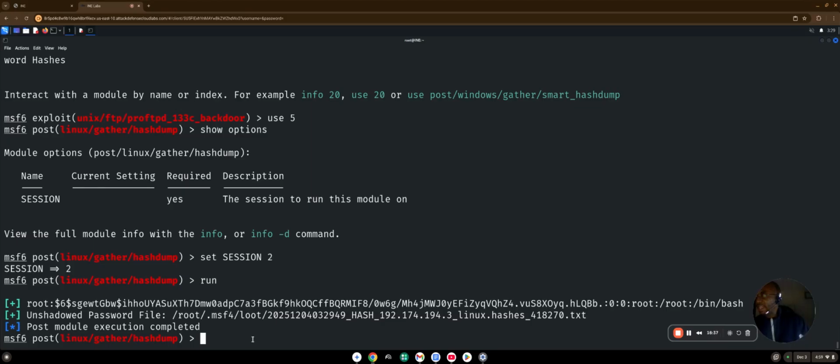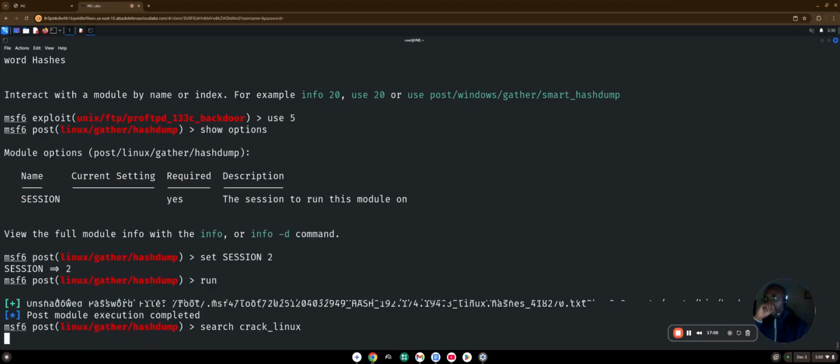All right. So the next thing I'm gonna do is I'm gonna now jump to another utility that's gonna crack this for me. So I'm gonna search for a module called crack_linux. All right, and behind this, I can either use John the Ripper, or I can use Hashcat as the actual tools running behind this module, and you'll see that when it pops up.